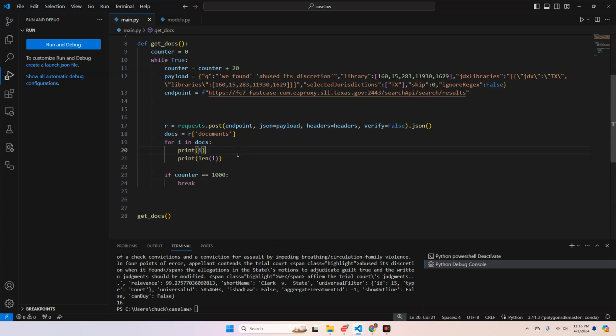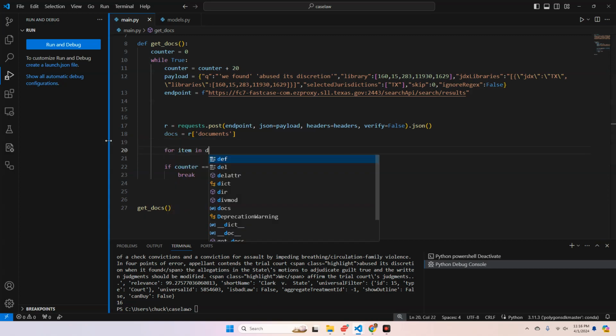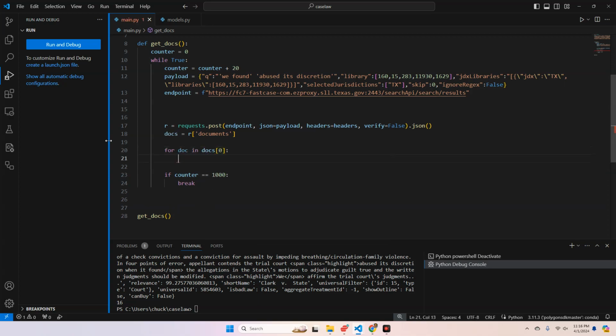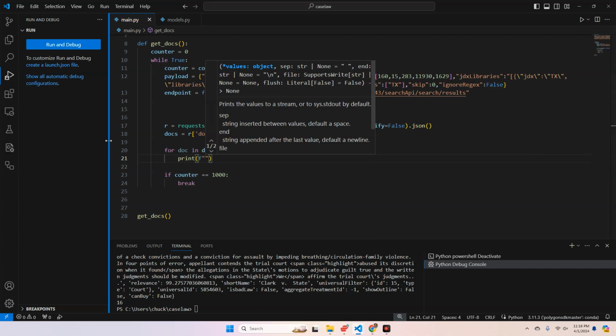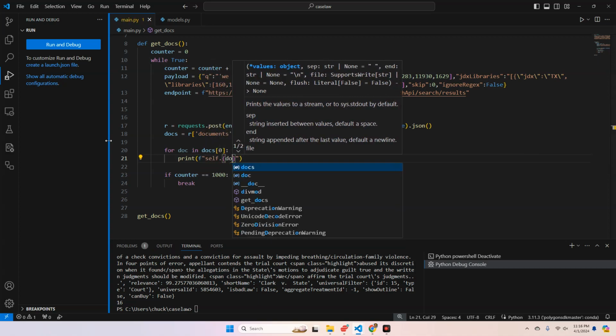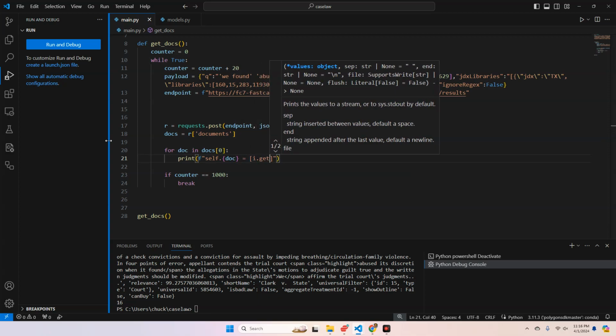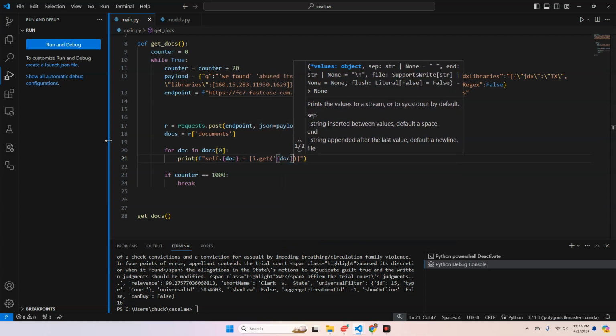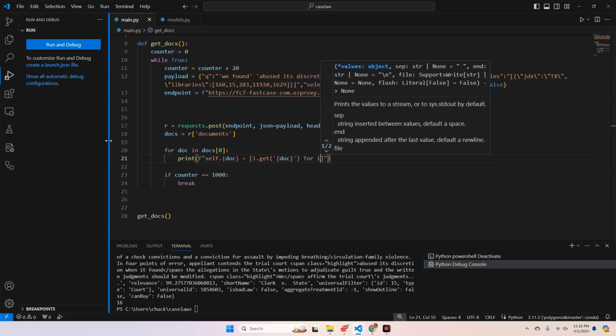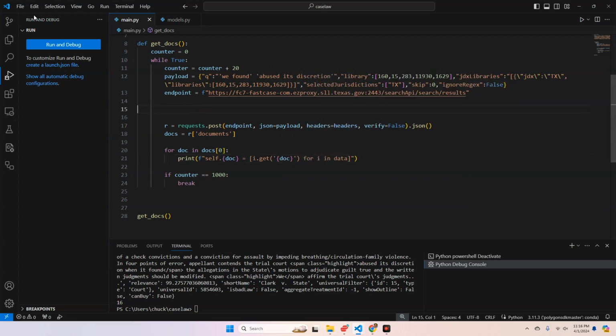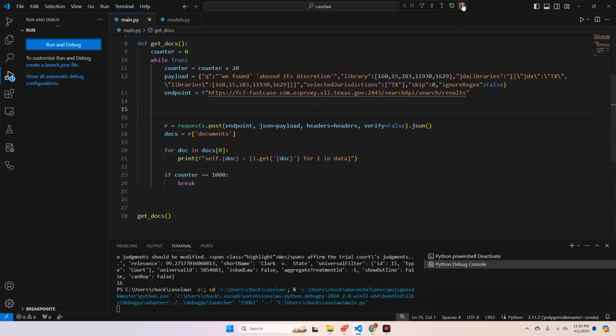So if we wanted to parameterize these documents now, what we would do is we'd say for item, or let's do for doc in docs, print self dot doc equals I dot get doc for I in data. And we'll print this. So let's do this to 20.